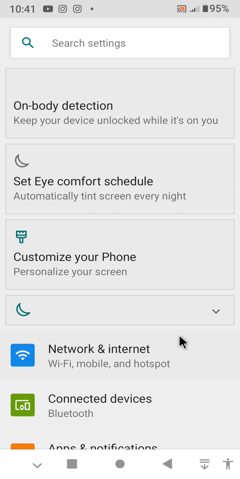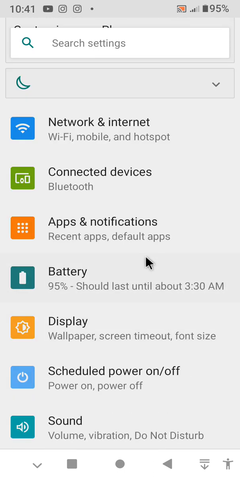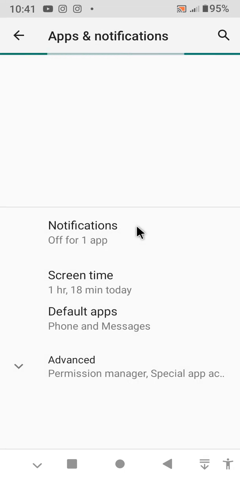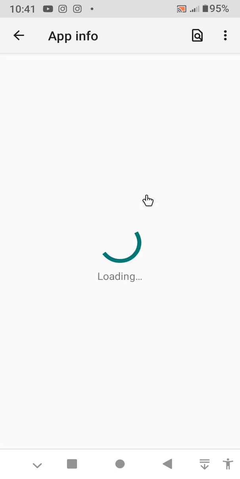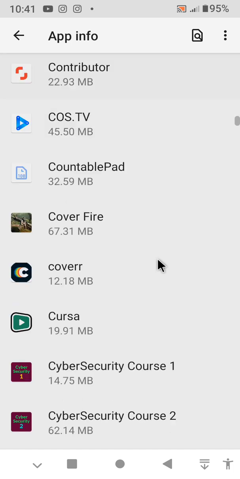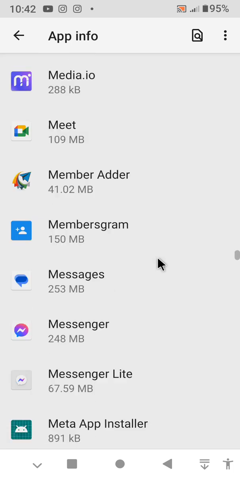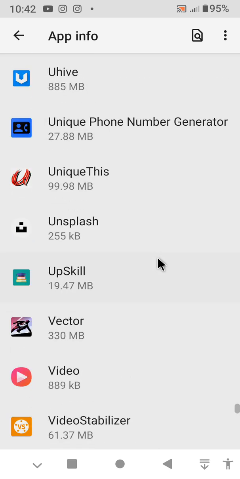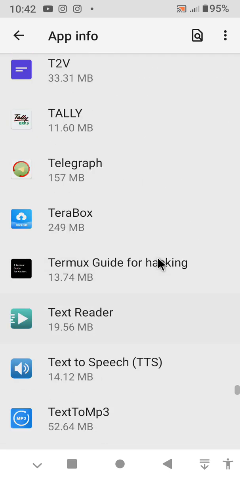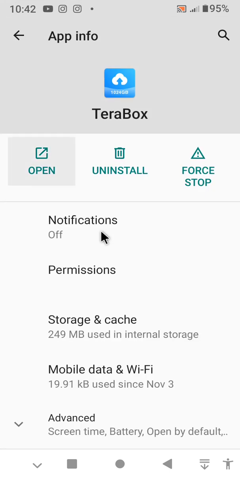When it's not working, come to your phone settings, then tap on apps and preferences or apps and notifications, then tap on see apps or app list. After tapping on it, scroll and search for the TeraBox app. TeraBox is around the T section, so I think it's going to be around this place. So this is it, and I tap on it when I find it.